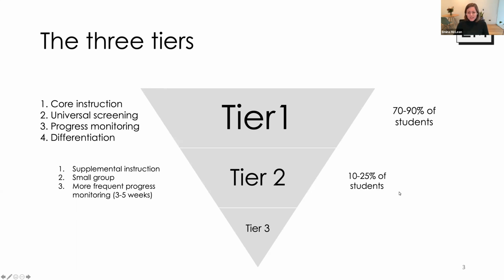And again, there's variability in the numbers, but somewhere between 10% and 25% of students will need this additional top-up instruction. And then tier 3 is intensive intervention. So most of the time, it might be very, very small group, but most of the time it's an individualized program. So it's designed specifically around the needs of one student. And even more frequent progress monitoring. So we might be reviewing student progress every 1 or 2 weeks.